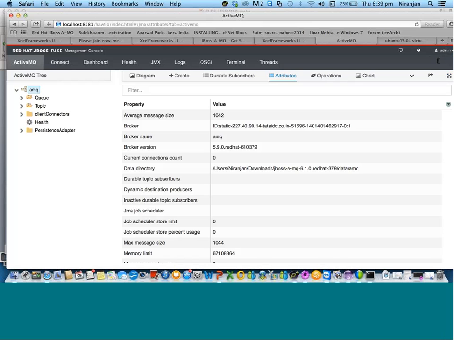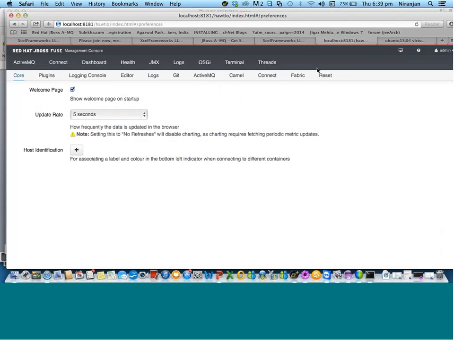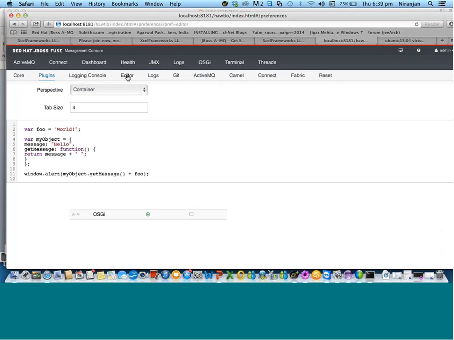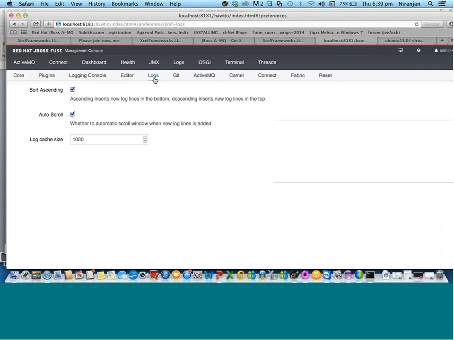As of now, you will not see much fabric work done. If I go to preferences, I get fabric here also, but I don't get anything to create a container. That we will get once we use the comprehensive download, which will include Camel and the rest of the utilities. This is more or less to manage your ActiveMQ.